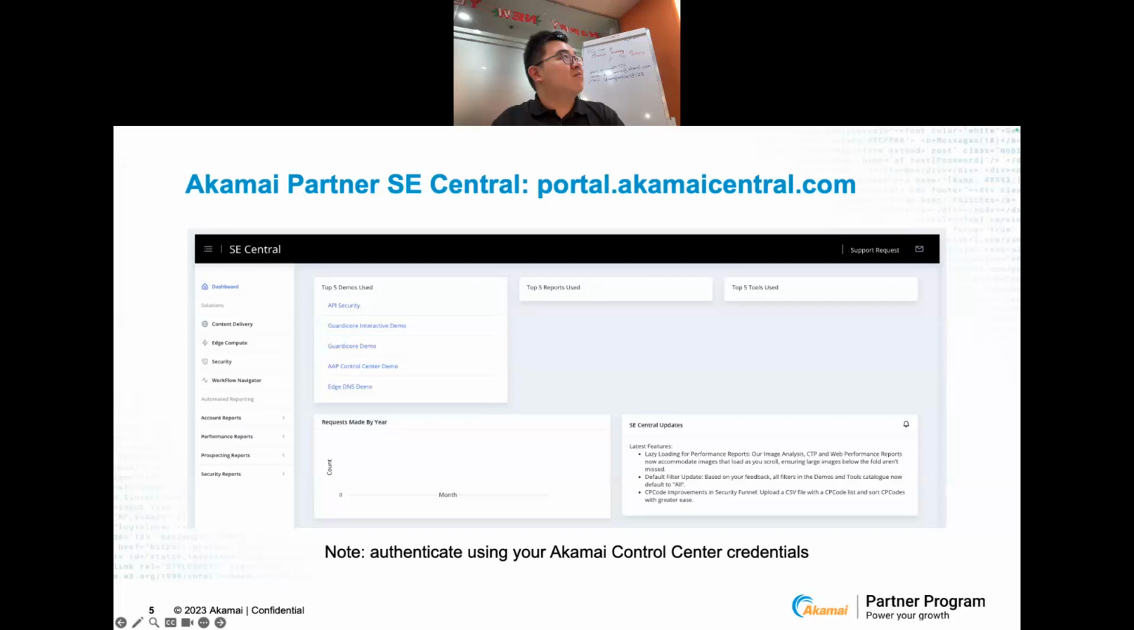Other than the Akamai demo tool or demo portal that we showed earlier, we have another website called portal.akamaicentre.com. So maybe everyone can try to access this URL. In order to log into this portal, you will be using your Akamai Control Center password to log in. They'll ask you to log in using Akamai Control Center, then you'll come back to this page. You're able to see this SE Central page. Please try to do that.